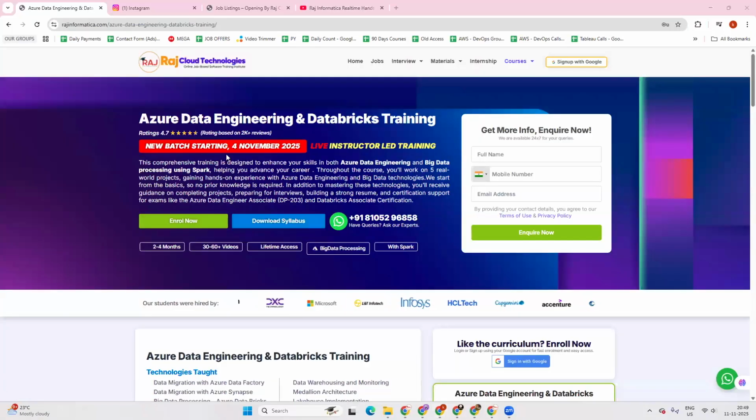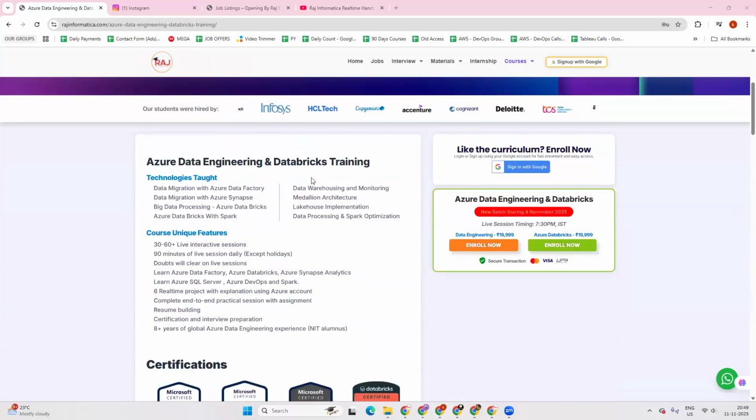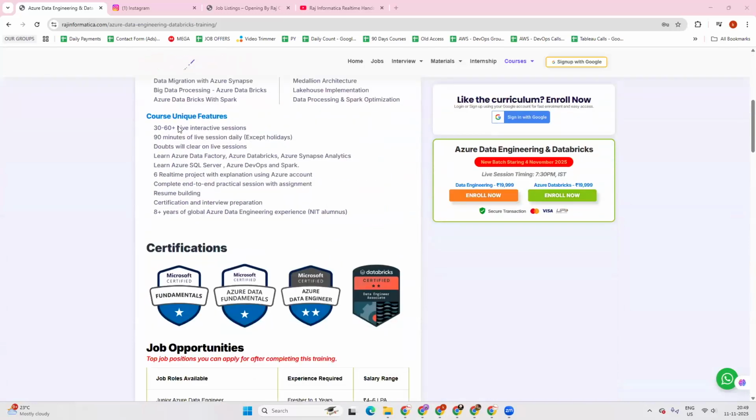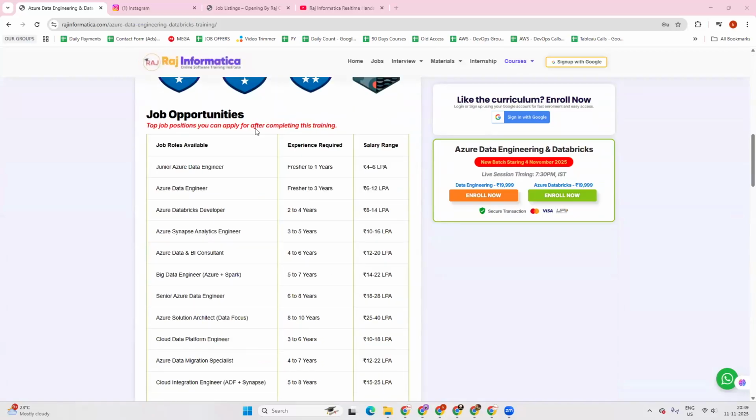Here you can see there is a new batch starting from the 4th of November. We have already started the batch and have just finished the first introduction class. Today is the second introduction class. On this page you can see what technologies we are going to cover in this particular training, the course's unique features, the certifications you can apply for after completing the training, and the job opportunities.